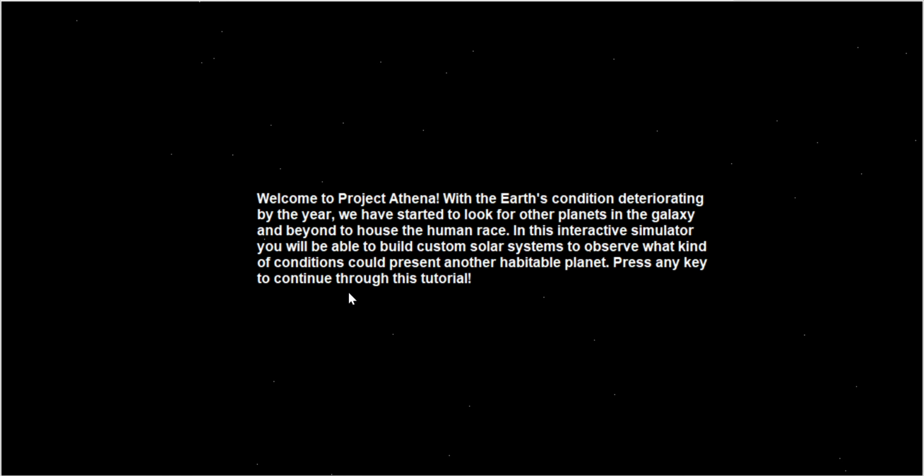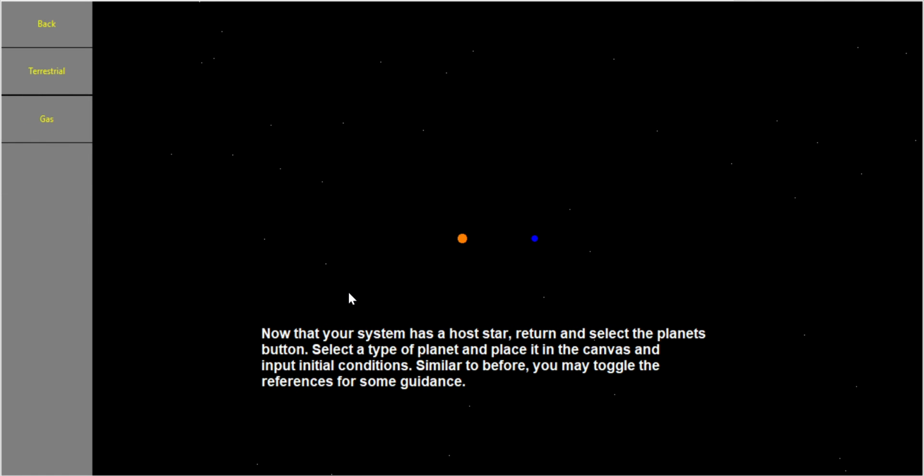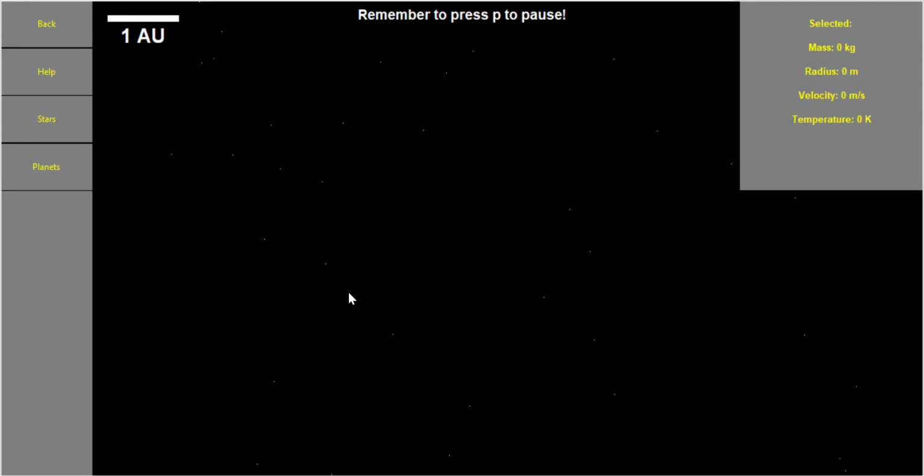There's a little tutorial at the beginning, but since I'm gonna walk through it myself, I'm gonna skip this. So here you're on the main page, and you see this menu bar to the left where you can choose from stars and planets. The first thing you would do in a solar system is choose a host star. So you would go ahead and click on stars. You have three to choose from: red dwarfs, main sequence, and supergiant stars. For this demonstration, I'm just gonna choose a main sequence star like our own sun, and you can go ahead and place it. Once it's selected, you can place it anywhere on the screen.